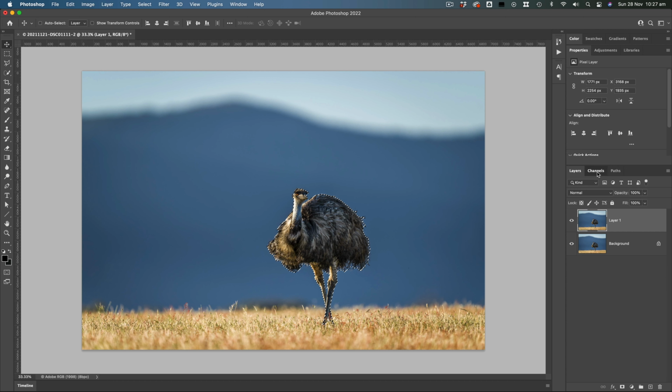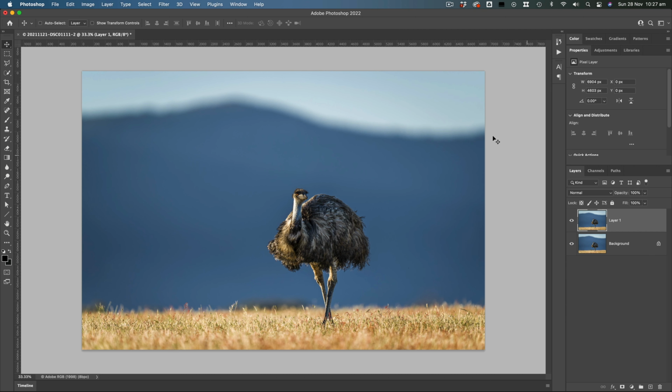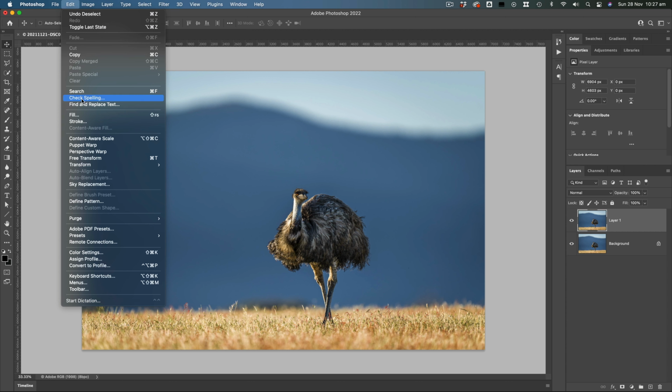We're going to go into the channels, and I'm just going to create a new alpha channel from this selection called Alpha 1. I'm then going to lose the selection, Command D on a Mac, Control D on a PC, and we can now refer to this mask later as we stretch out the background without stretching the emu. This will become a little bit clearer as I demonstrate this. We have this tool called Content Aware Scale. It's some of the older AI technologies which still work quite well.